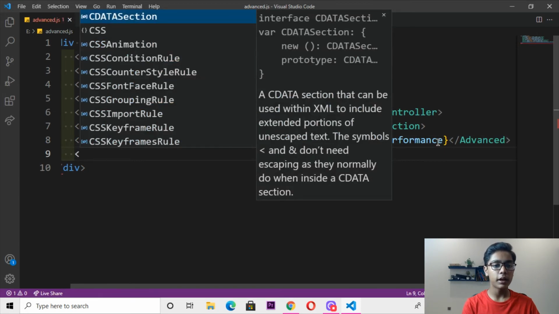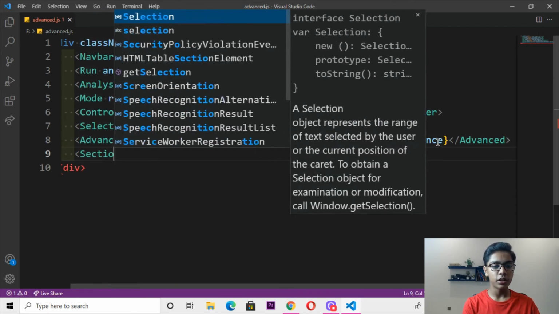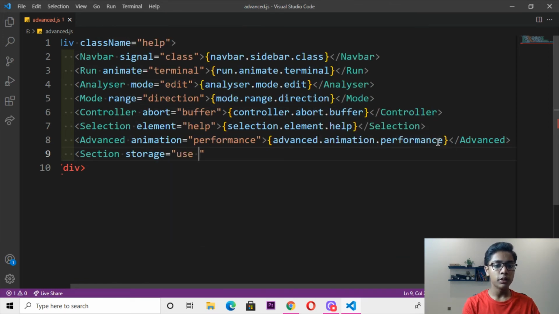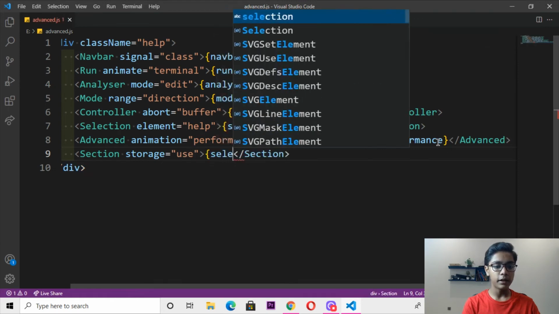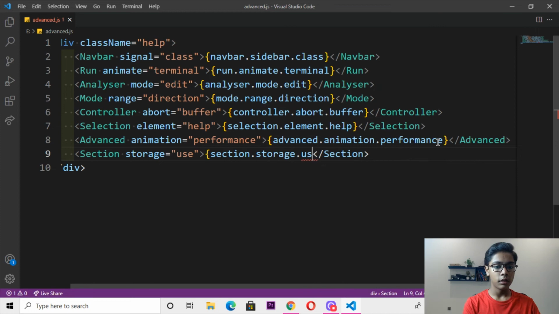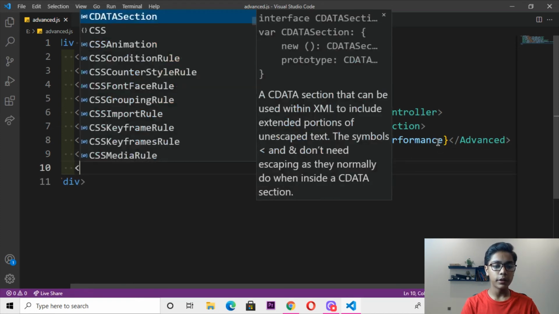I will be moving forward and moving down. Then change that to a tag which will be right here section storage. Here I'll be writing equals to use. Then close this tag. Here I'll be writing section. So just change that to section dot storage dot use. Close this tag now. Then when you're done with that, here I will be just moving down, making this tag again.